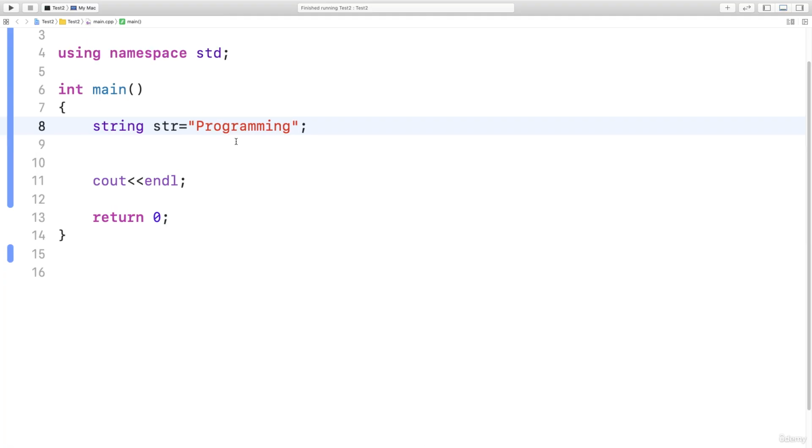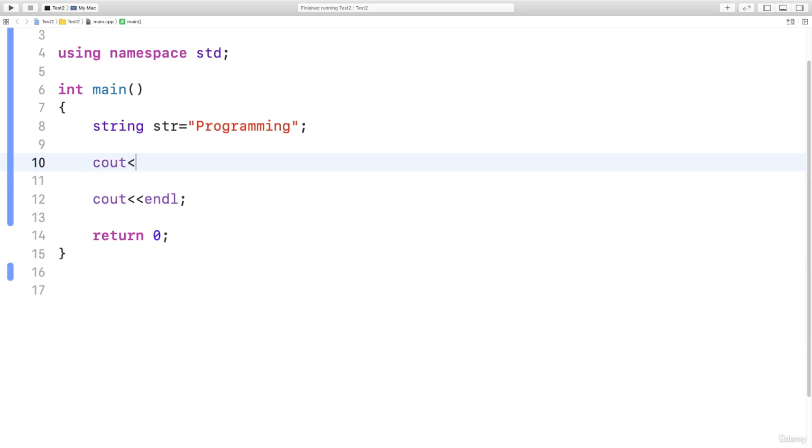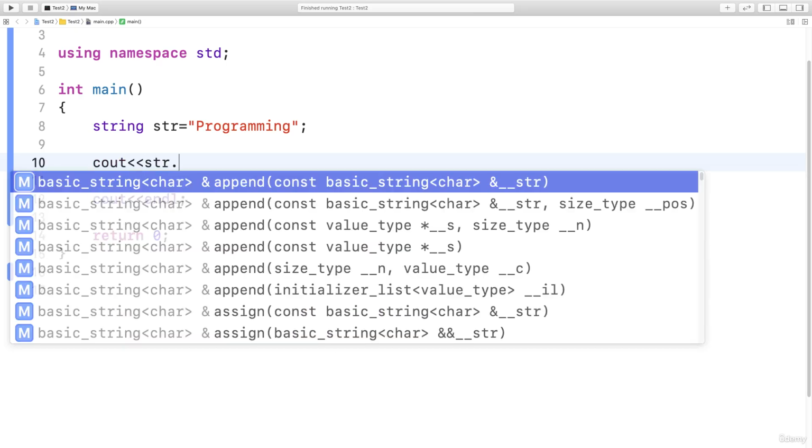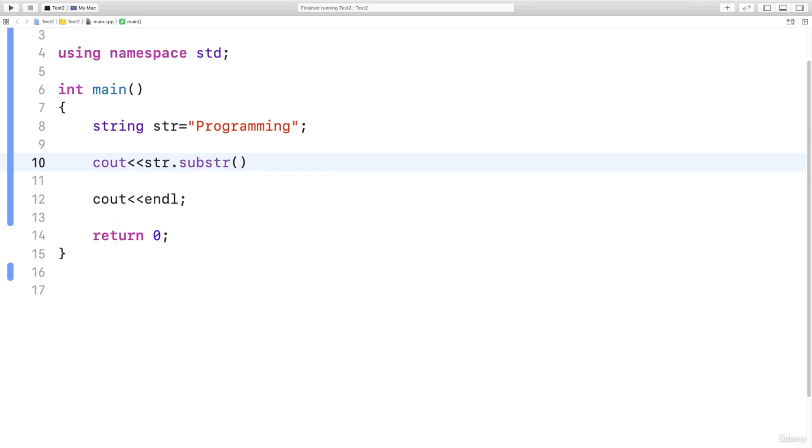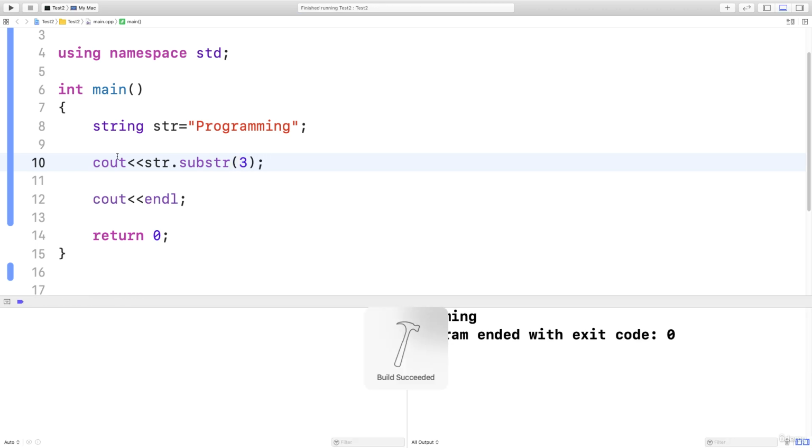I already have a program ready here. The string is programming. Now I will call the substring function and also display its result. So cout str.substr, and here the index I will give as 3. Let us run and see. See, it has given the word gramming. Starting from index 3 onwards, it has given the rest of the string.